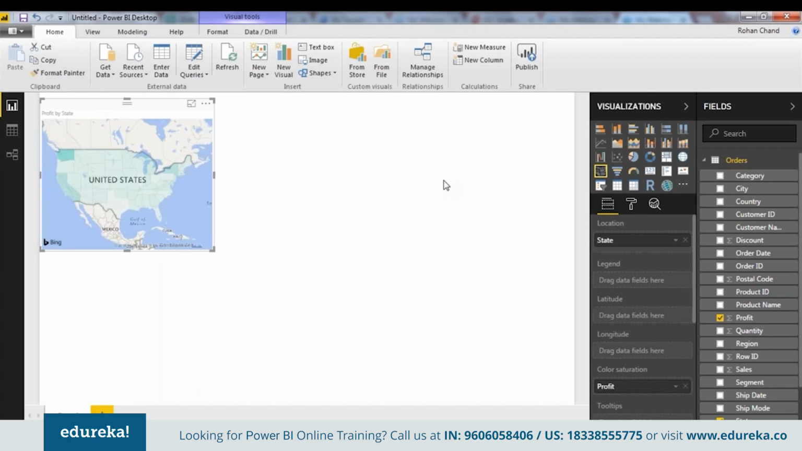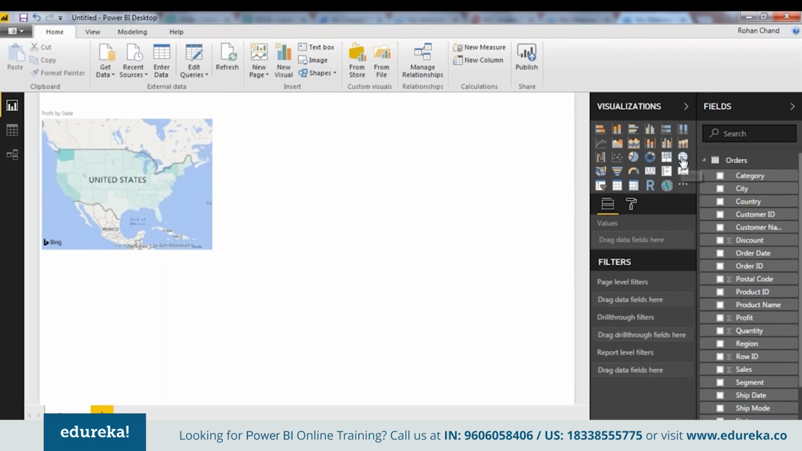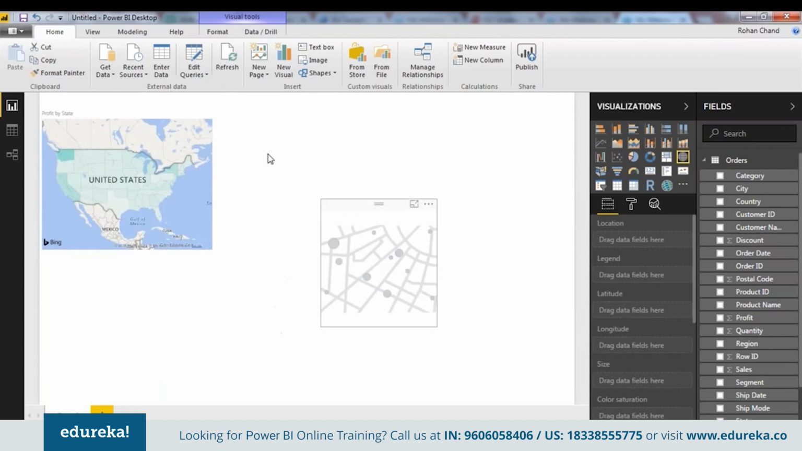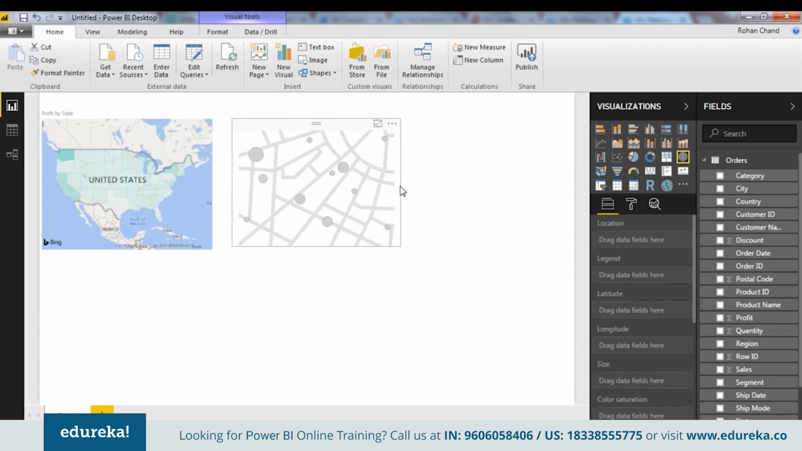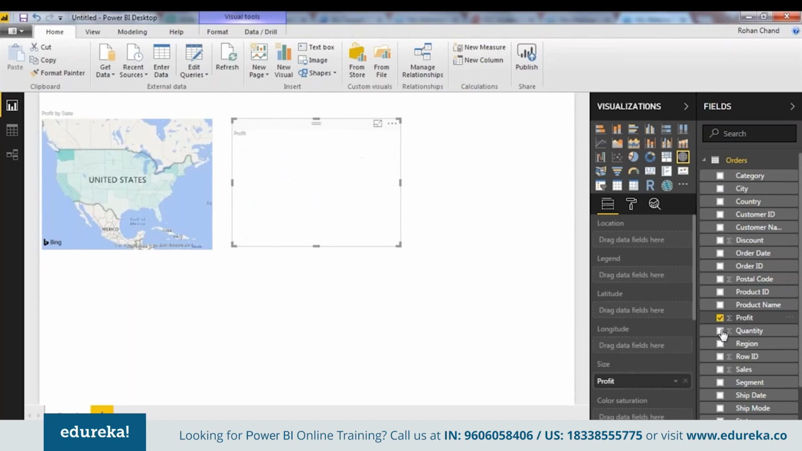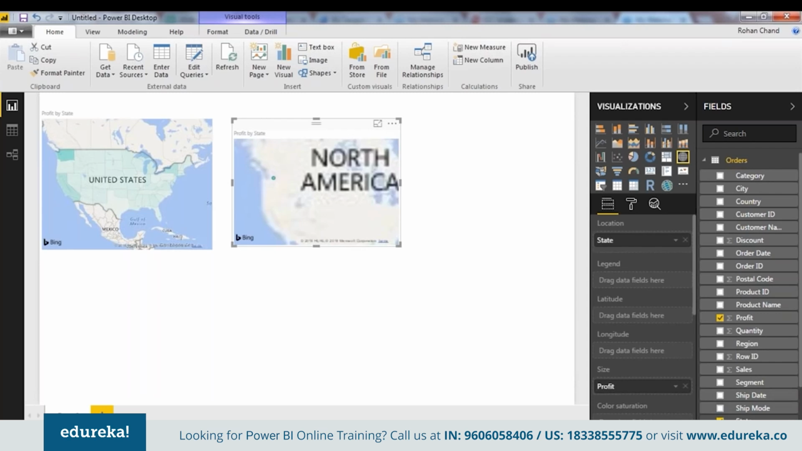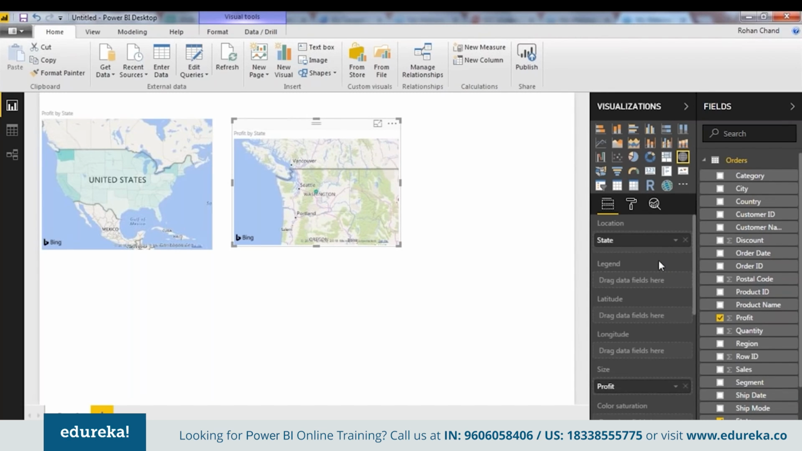Now what I can also do is view this data in a different manner. Say, for example, I want to view it in the map view, the normal map view. I pick it up, I move it somewhere here, and I then put in the same things, my profit and my state. And this will give you your data state-wise.